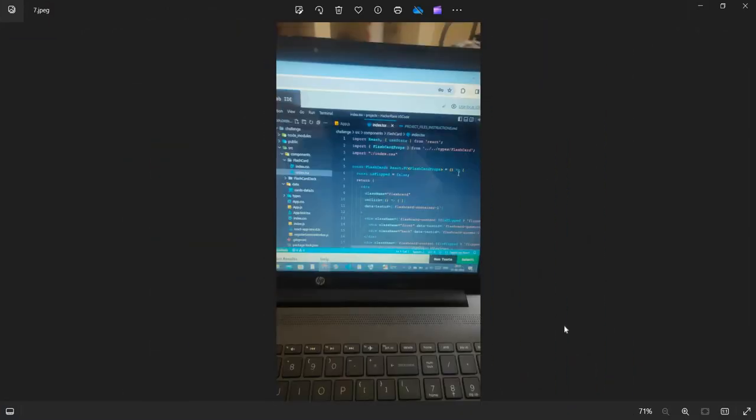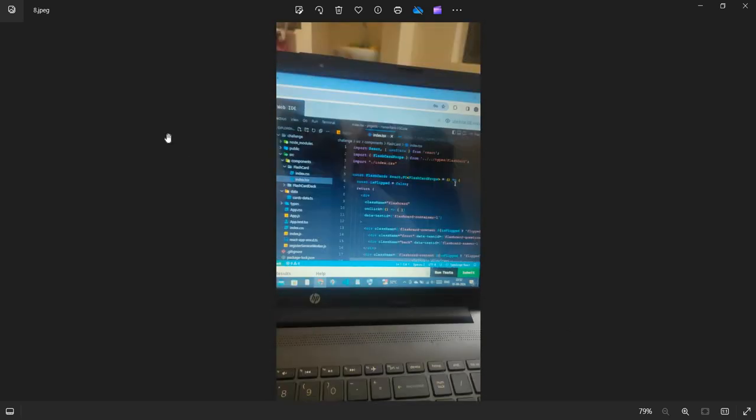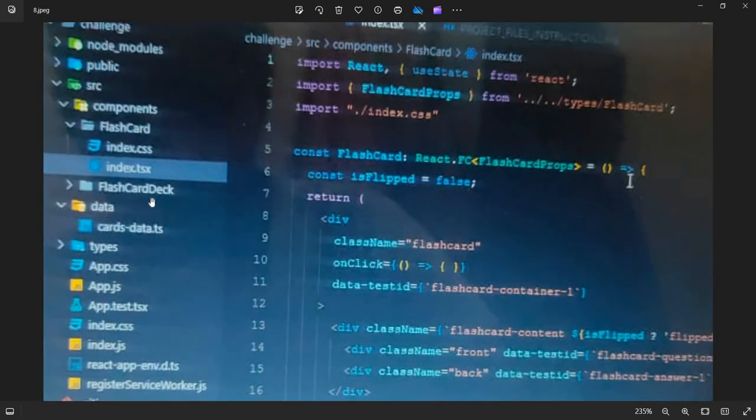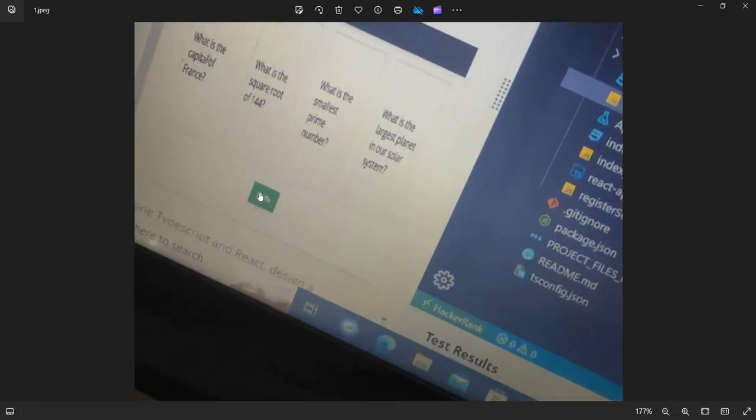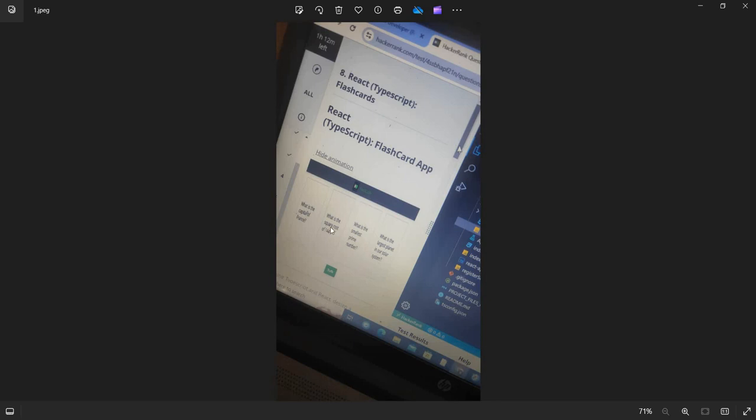Let me open the source code again. So here you see, there is another folder called flashcard deck. In that also we need to write code for shuffling the cards. So whenever the user clicks on the shuffle button, this entire thing has to be shuffled. Like first we get this largest planet, and then this one or this one, so it should be in a randomized manner whenever the user clicks on the shuffle button.